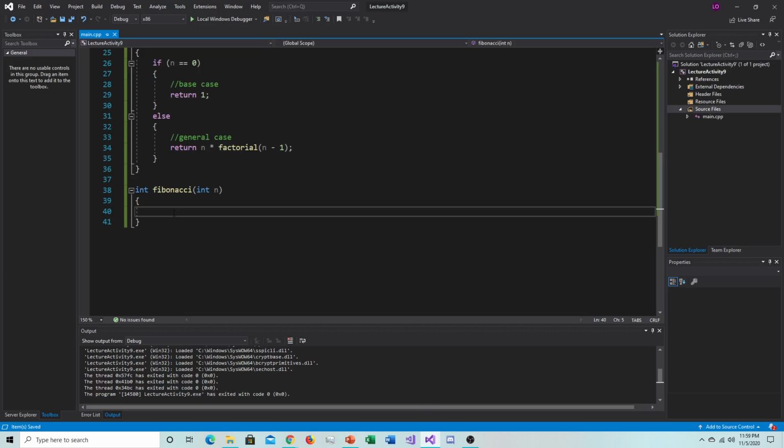So going back, we'll have an if. There's two scenarios, right? If n equals 0 or, as you learned in operator overloading, the double bar means or, n equals 1, right?